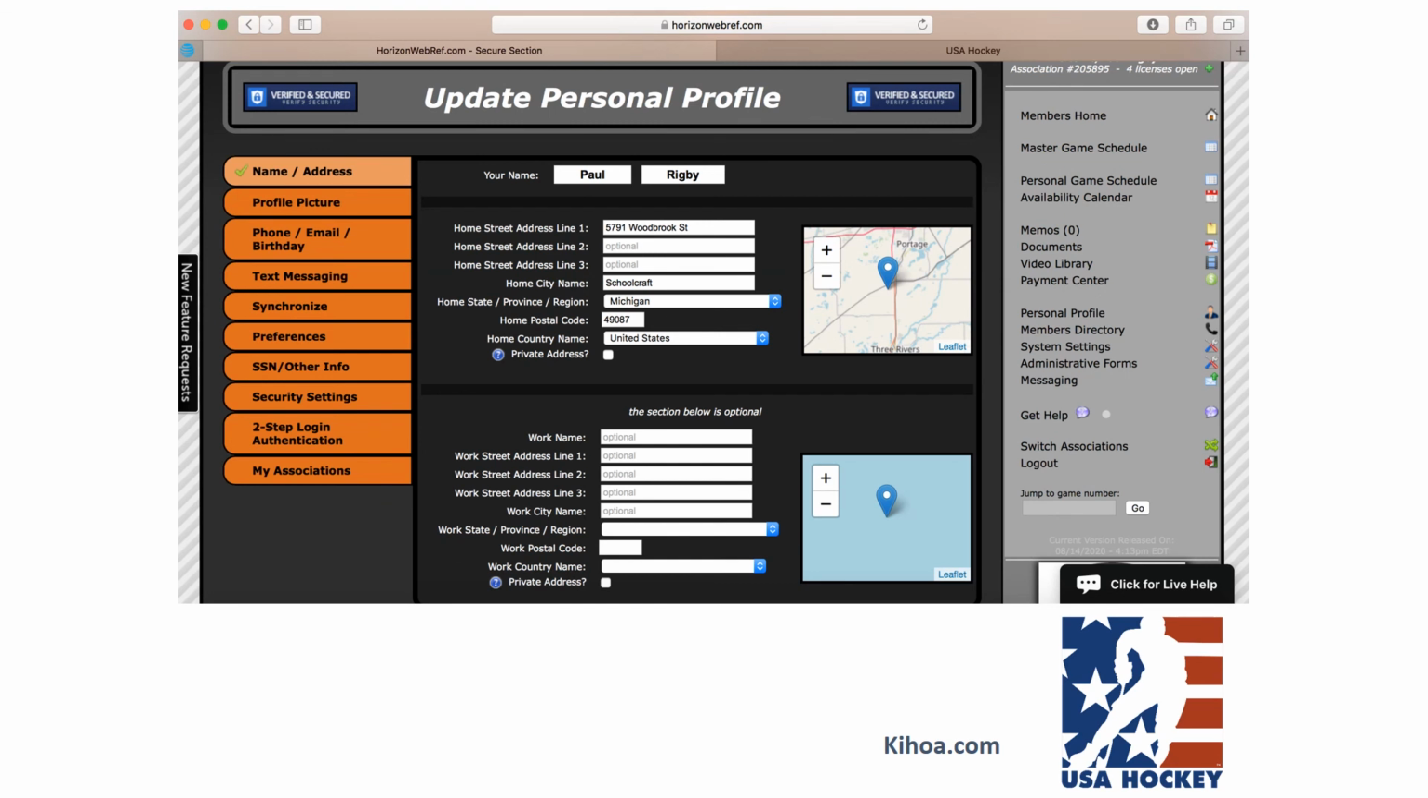Once you log in the first time, you will also need to update your personal profile. The system will walk you through this, and it's important to put as much detailed information in as you are able and as you're comfortable putting in.